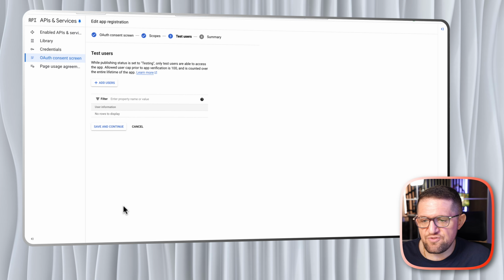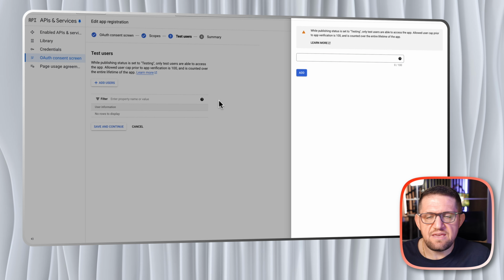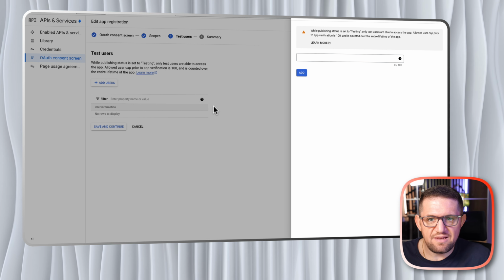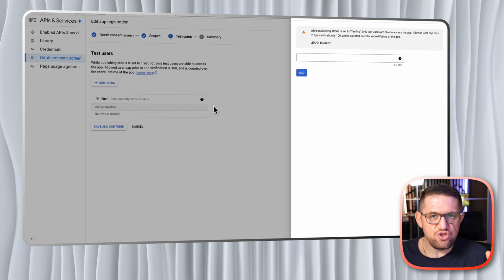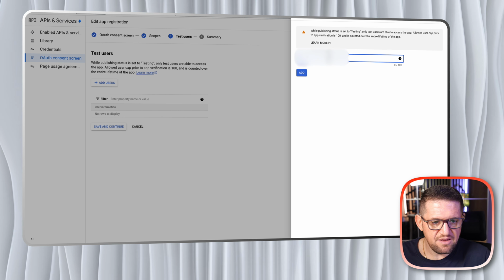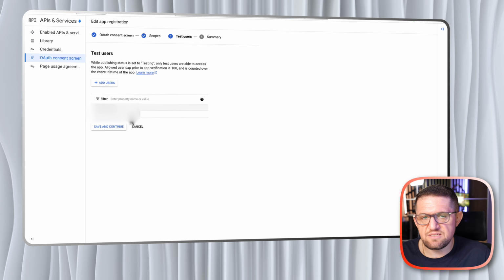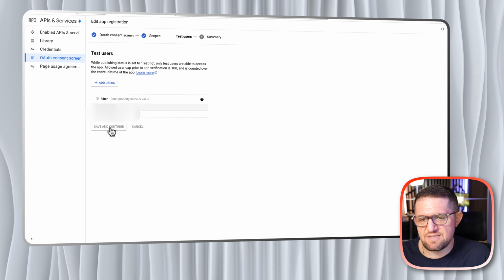Here we have to add the test users. So you can click add user. And again here, place the email that is associated with your YouTube account, with your YouTube channel ID. So put the email here. Once you put your email here, just click add and you should see it in this section below. Again, hit save and continue.